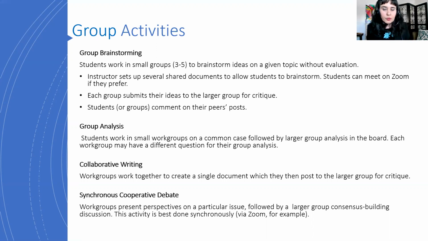Students work in small groups on a common case. Then each group would submit the reports, their work, for a larger group to critique, to review, to evaluate on the discussion board. And to make it interesting, each group can have a different question that they're analyzing, or a different task that they're working on.